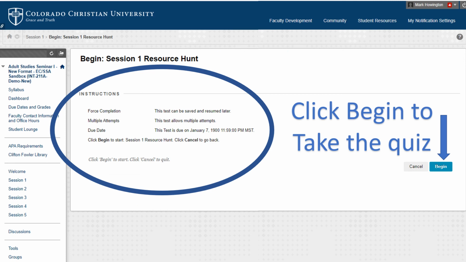Look at the circled information. This test can be saved and resumed later. That means you can begin the test, and let's say you spill a cup of coffee and you need to wipe it up. Well, you can simply return to the test later. You can also take the test multiple times. So if you don't do so well the first time, take it again. Now, the due date is kind of a made-up due date, but this will be due on the Sunday of the first week of your class.